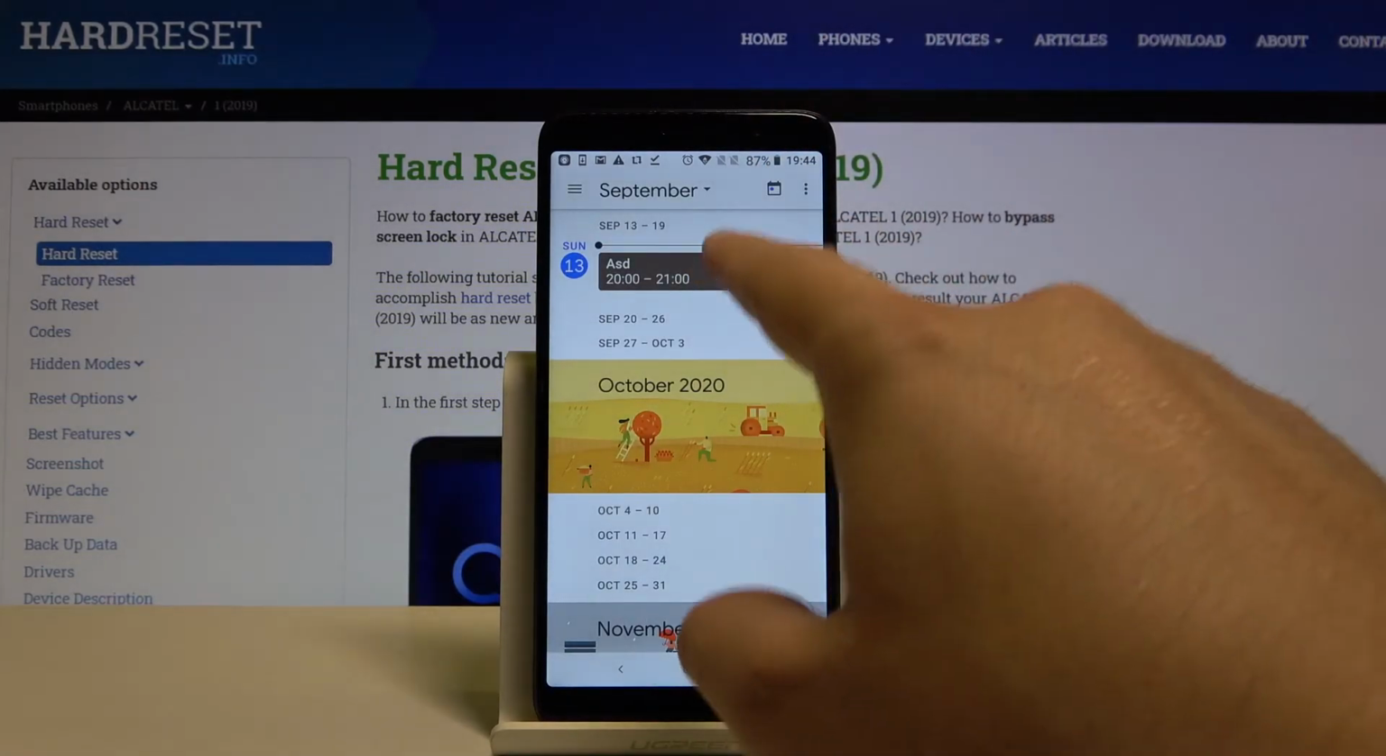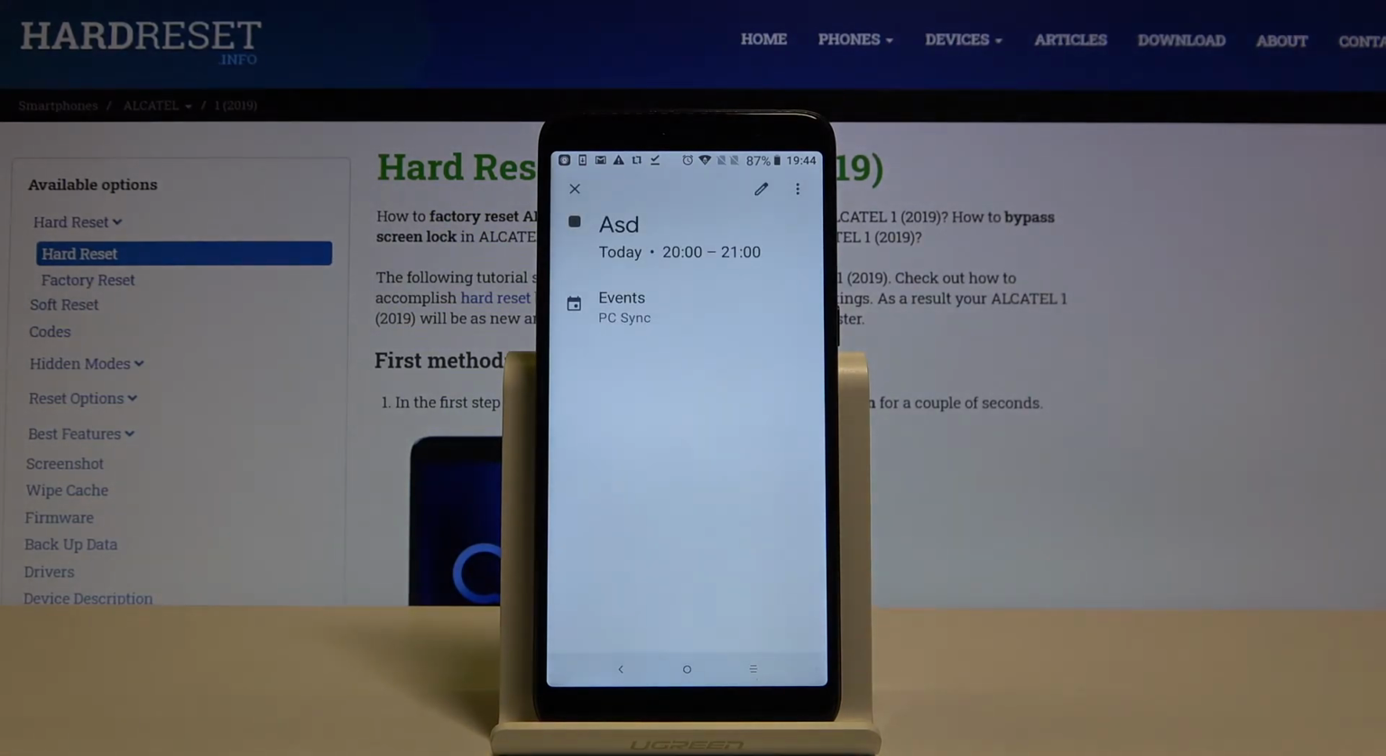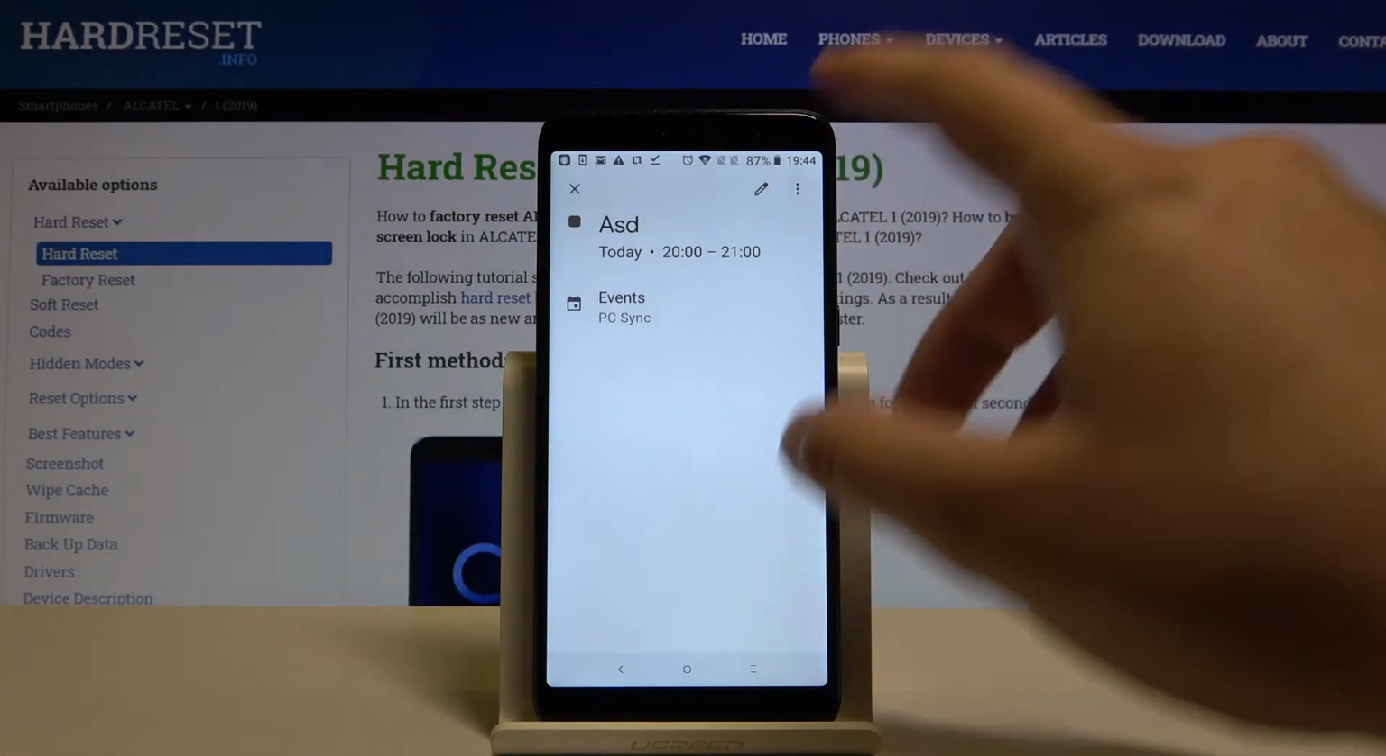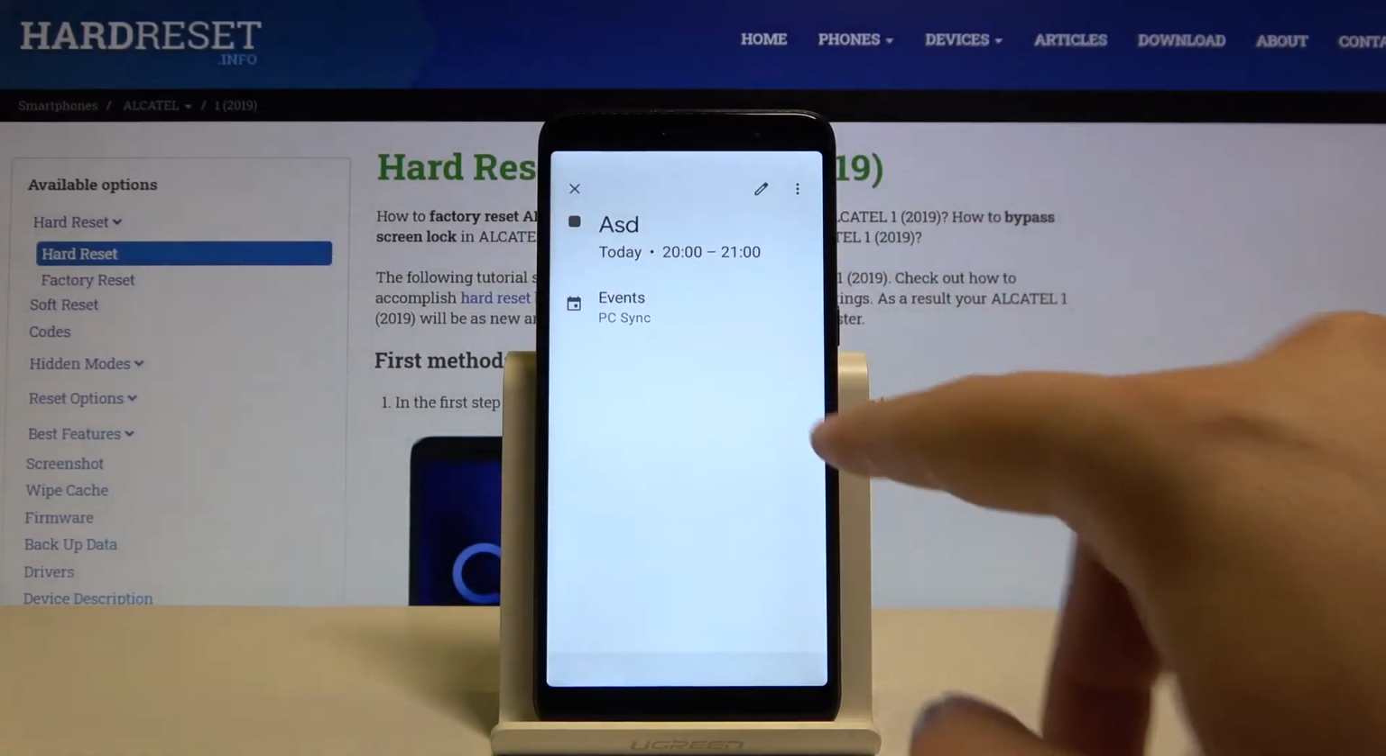and as you can see, here is our event. It was created, and right now we can just adjust it or delete it, whatever you want to do. So that's how it looks.